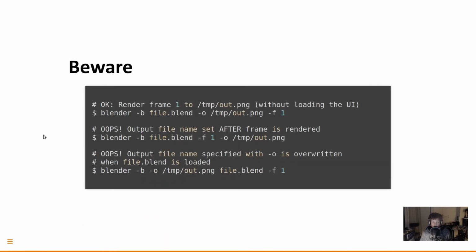So a final remark is that it's easy to make mistakes with this. So for example, the first command line is fine. It starts Blender in the background, loads in a blend file, sets the output file name, and then renders frame 1 to this specific file. But if we accidentally switch these last two arguments, then we're in trouble, because even though the file is still loaded, it will then directly render frame 1 and only after that set the output file name that we wanted. So it pays to be a bit more careful with how these options are set and to see if they are correct or not.